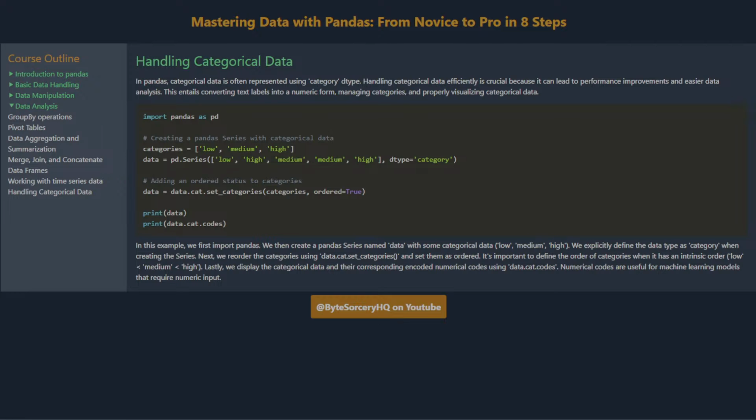It's important to define the order of categories when it has an intrinsic order: low, medium, high. Lastly, we display the categorical data and their corresponding encoded numerical codes using data.cat.codes. Numerical codes are useful for machine learning models that require numeric input.